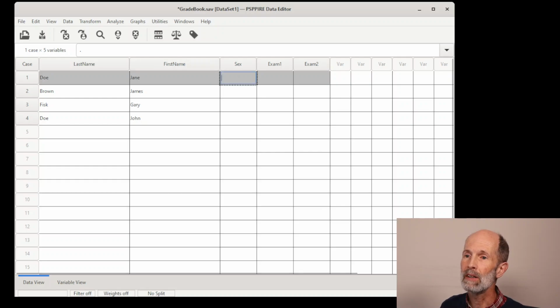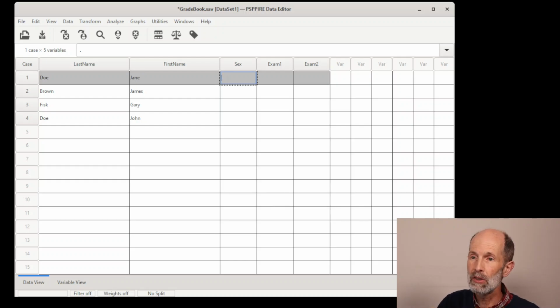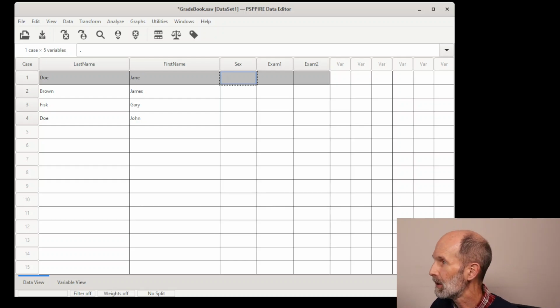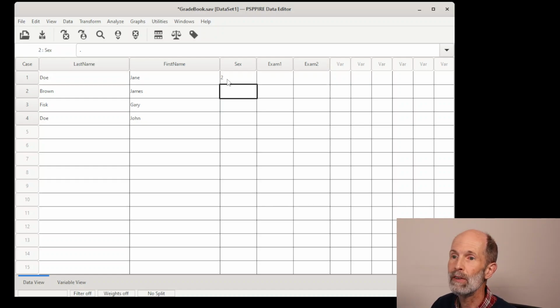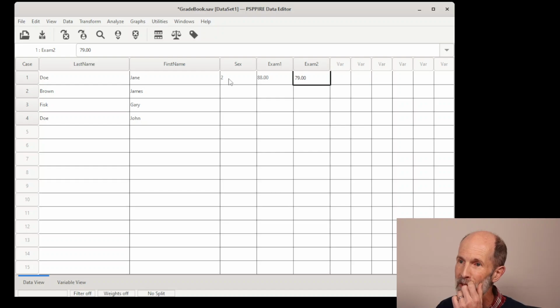So here's where we're going to enter information like sex. Our code was 1 for male, 2 for female, 3 for non-binary. So I'll put 2 here for female. We can use tabs here. I can put in 2 and then tab over, and it will go over to the next field. Let's say she got an 88 on the first exam and a 79 on the second exam. All right. Okay. I can hit either enter or tab this way.